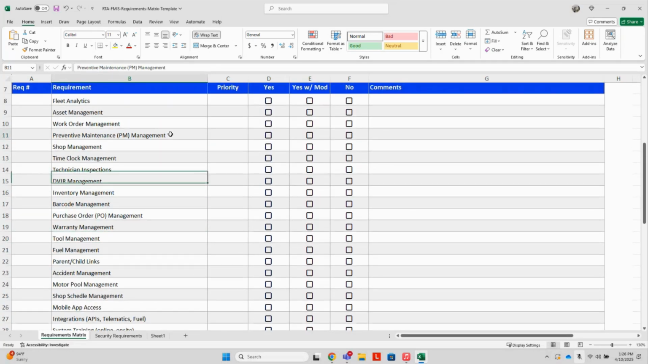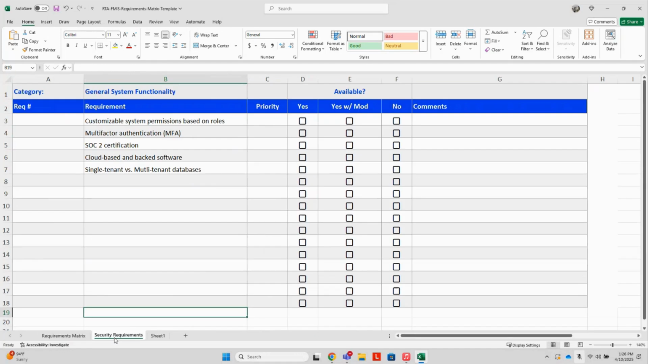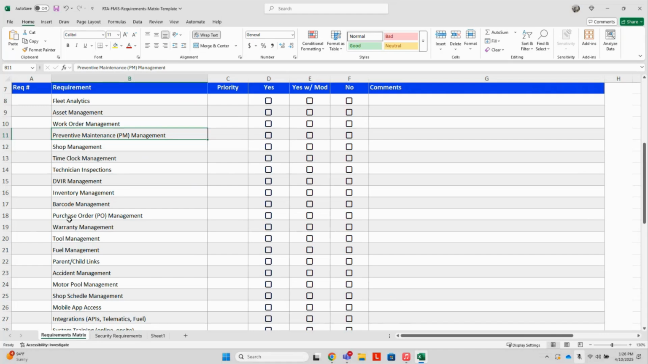Take some time to evaluate what is most important to your fleet success and add features or requirements that you have to have. If you need to go into more detail on a specific requirement, we recommend making a specific tab for that requirement. For example, if there are 10 different security features you have to have in your FMIS, you could make a separate tab labeled Security Requirements and add those specific items to that page. This can help keep this more organized and will help keep your main page from being too long.